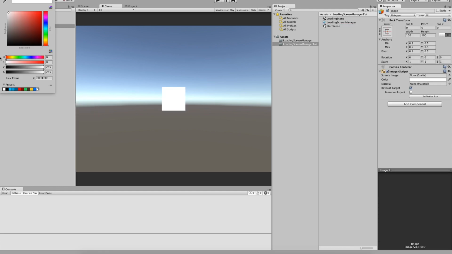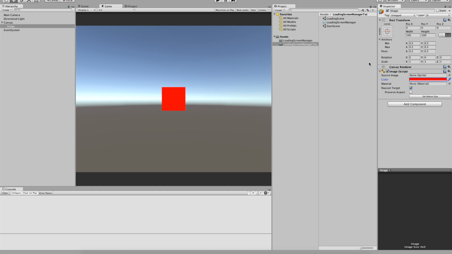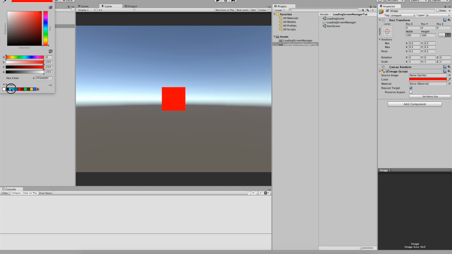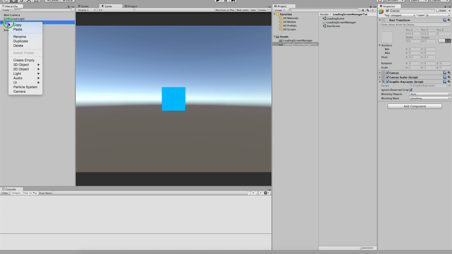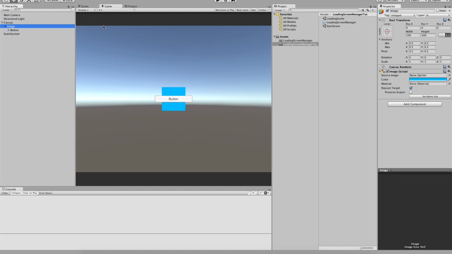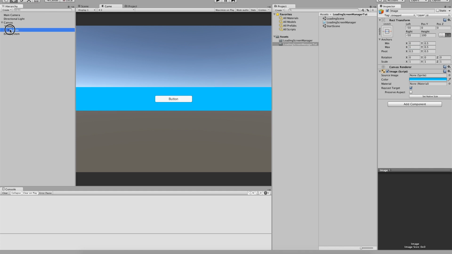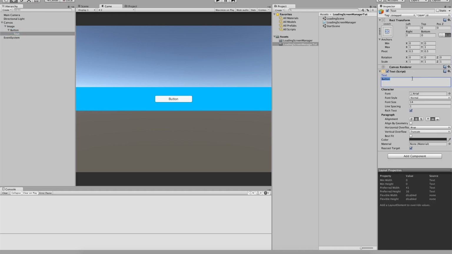Image, just make clear that we're in start scene. We're going to make that one. Let's just make it blue and add a button on top of it, kind of like this. Let's go one, so like this. And this is going to be load target scene button.